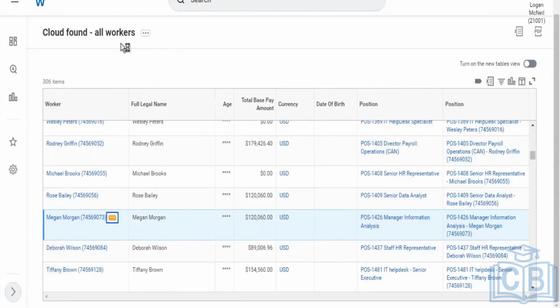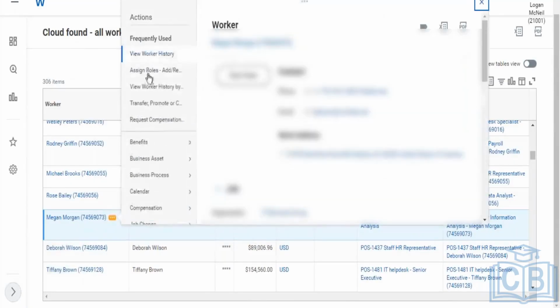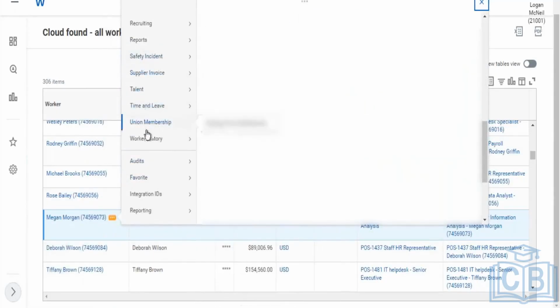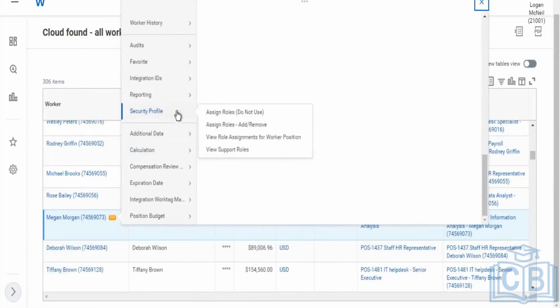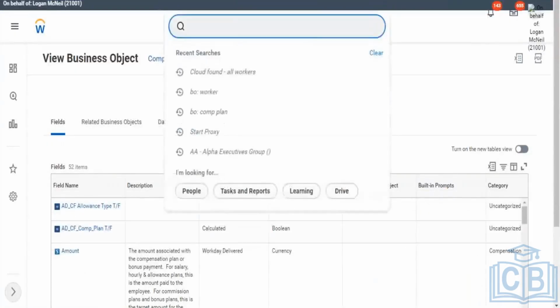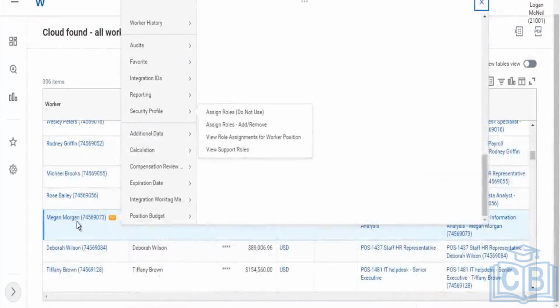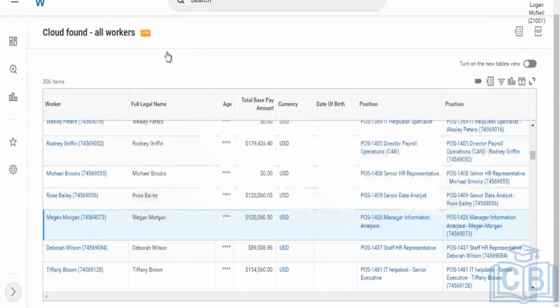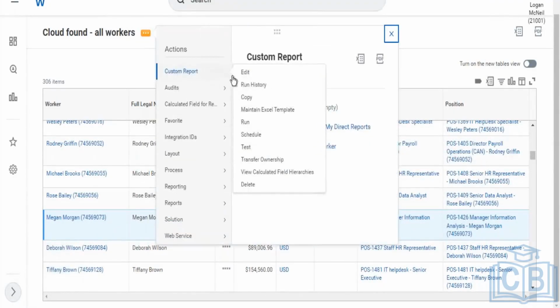This report is not shared with him, right? Where is security profile? She doesn't even have access to proxy. That's fine. If I run this report as this worker, then it will show me only those employees who are managed by Megan Morgan and so forth. Alright, that's what data source does. It identifies the rows of data that your report returns.